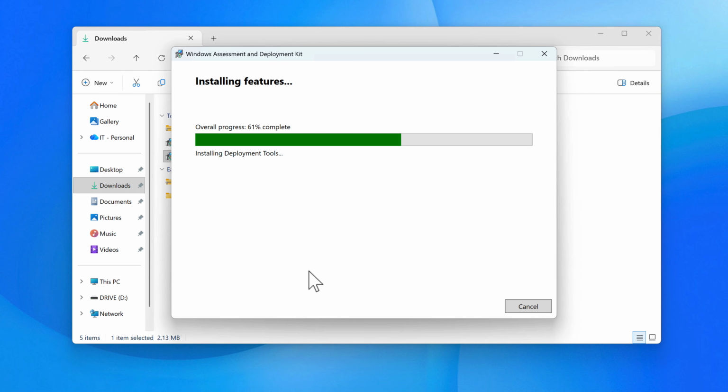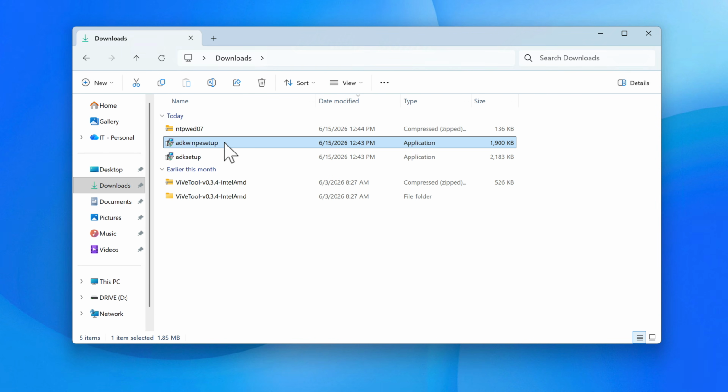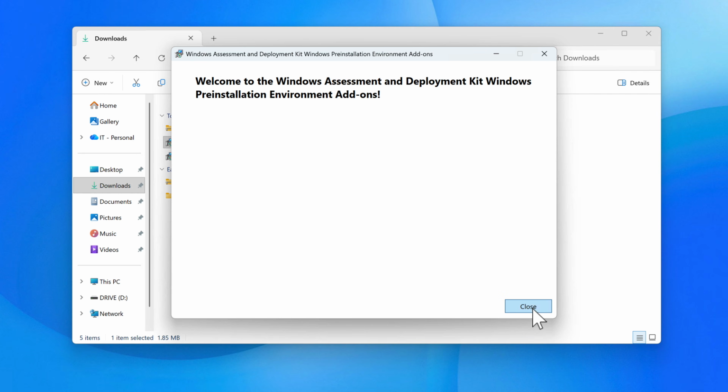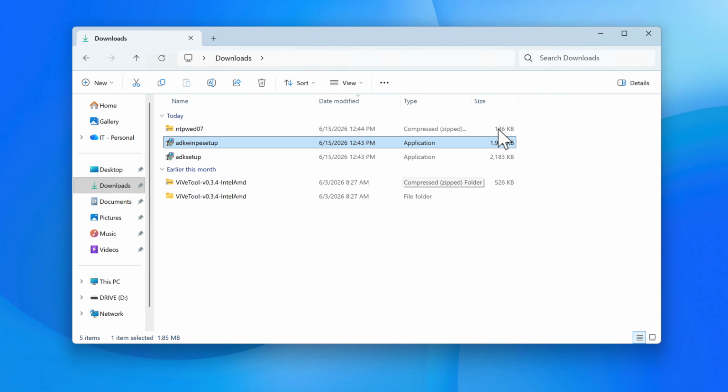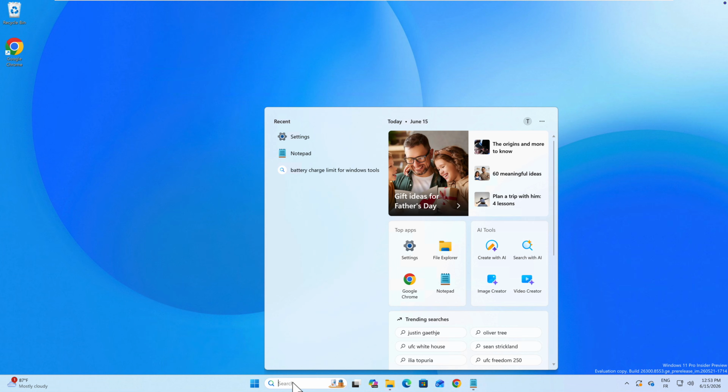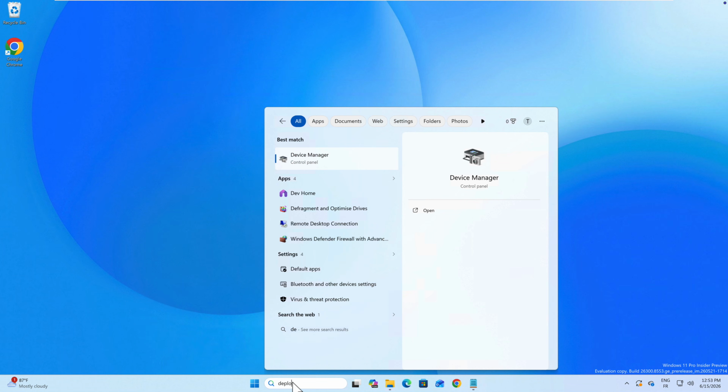Click Close when complete. Next, install the Windows PE add-on for the Windows ADK. Run this installer, click through the setup, and install with default settings. Click Close when done. Both components are now installed. Now we build the Windows PE Rescue image.